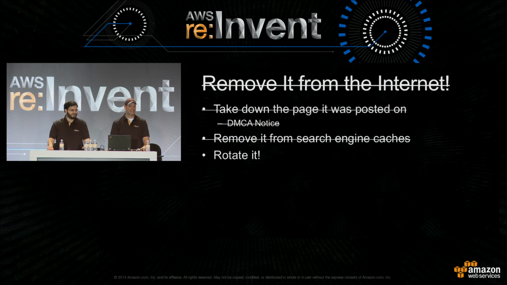So that's actually a mistake that we've seen multiple times. You do not remove sensitive information from the internet. You do not try to erase credentials that were exposed. You rotate them, and we'll walk through how you do that safely.